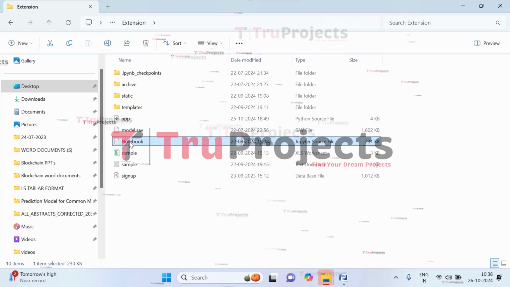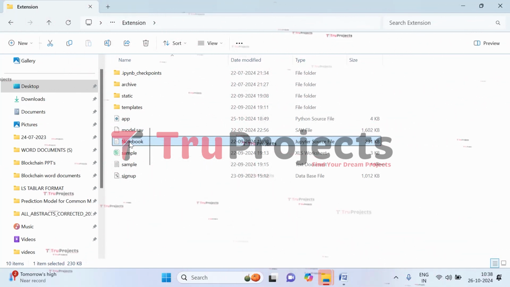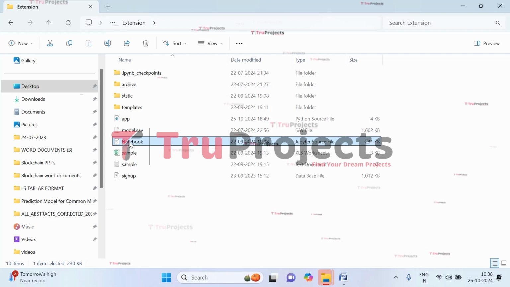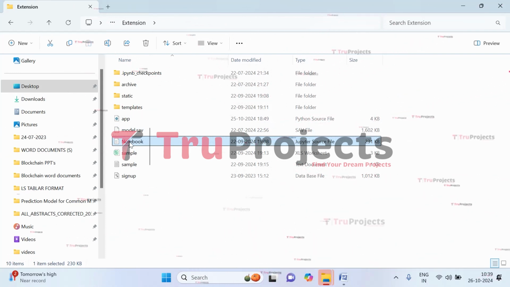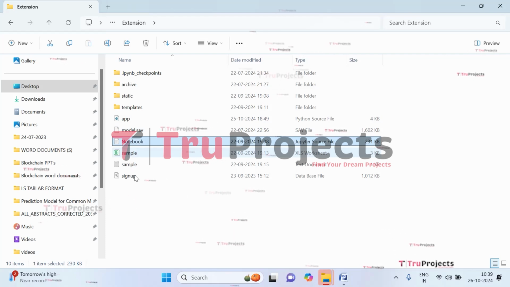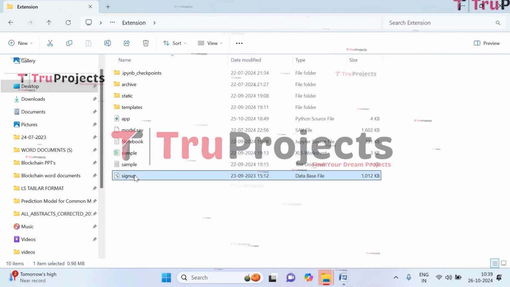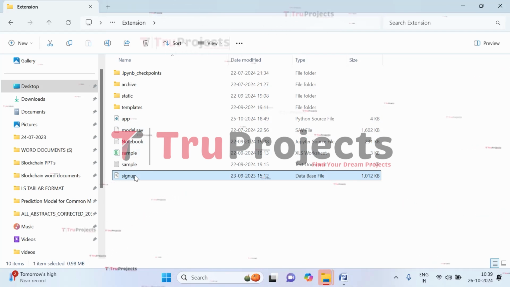And this is the notebook.ipynb file. This is a Jupyter notebook file, which contains a combination of code, graphs, and outputs all in one place. It allows users to write and execute code in individual cells, making it a popular choice for data science. And this is the signup.db file. This file is a database file which is used to store the user information.